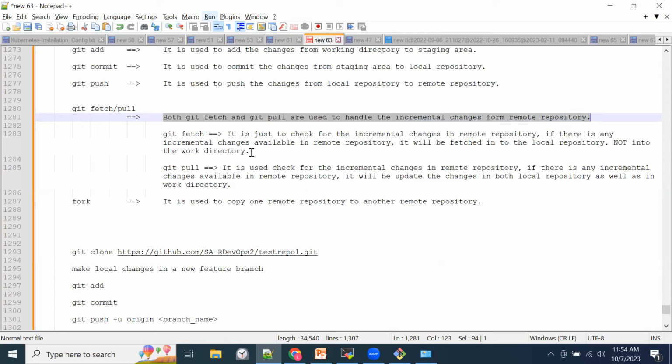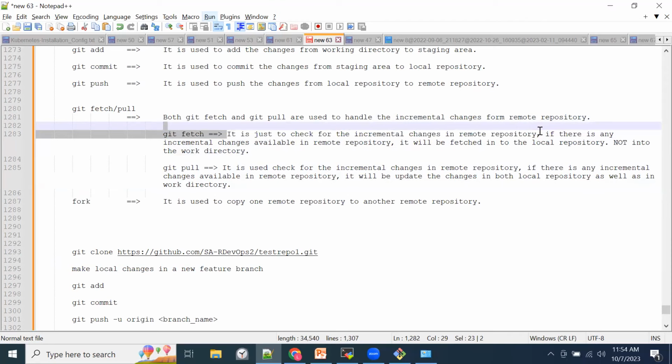For example, if any incremental changes happen in your remote repository, those changes will be updated in the local branch or local machine by using fetch or pull. If you use git fetch, it is just to check the incremental changes in the remote repository. It won't update your working directory. But if you use the git pull command, it will check for the incremental changes and it also updates the local and remote working directory. That matters.